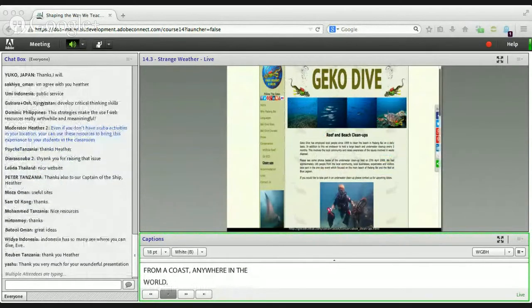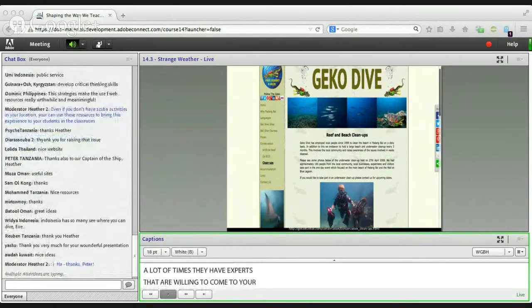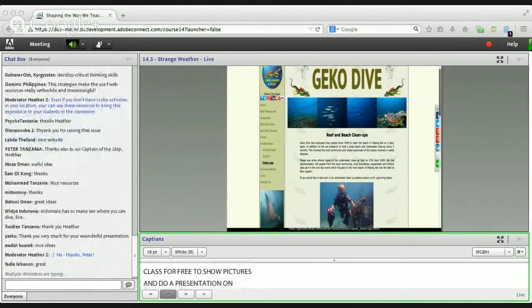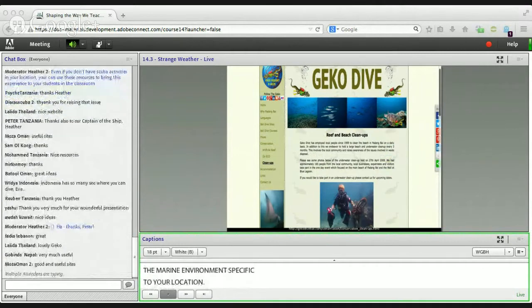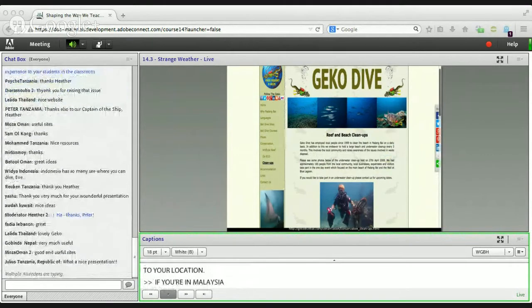A lot of times they have experts that are willing to come to your class for free to show pictures and do a presentation to the students on everything that's going on in the marine environment that's specific to your location. So if you're in Malaysia, someone can come. If you're in Indonesia, if you're in any of the coastal countries in Africa, people can come.